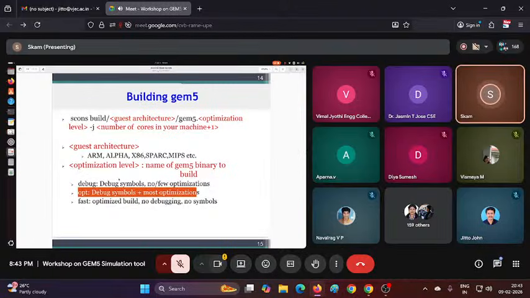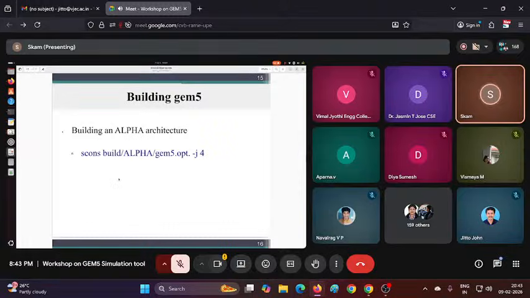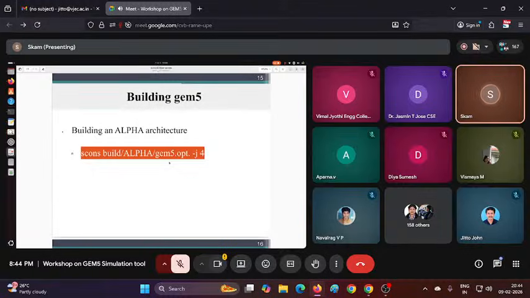So this is how you start building your architecture. For example, this is an example of your build command. It is like scons build, here alpha is the ISA which I am using, and slash gem5.opt. After that, I am giving minus J4. That is the number of processors, the number of cores in your system.